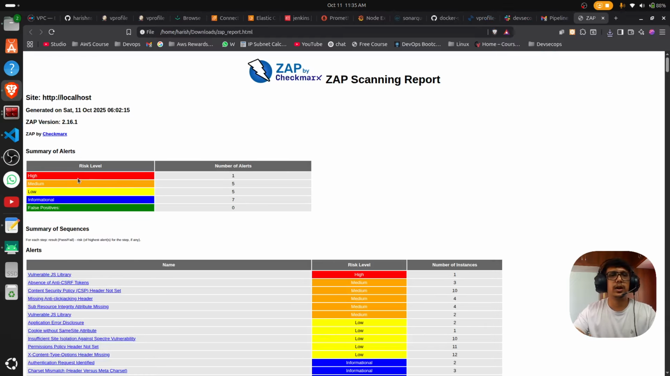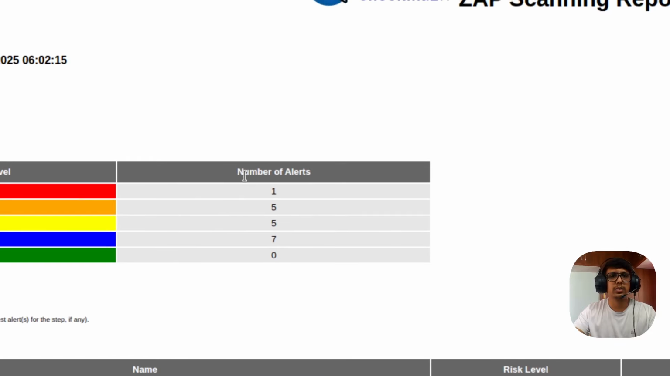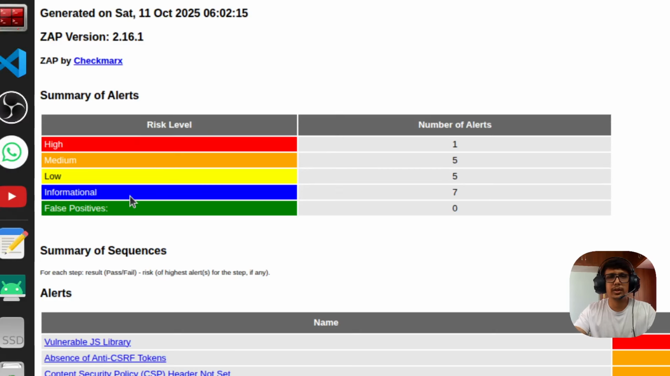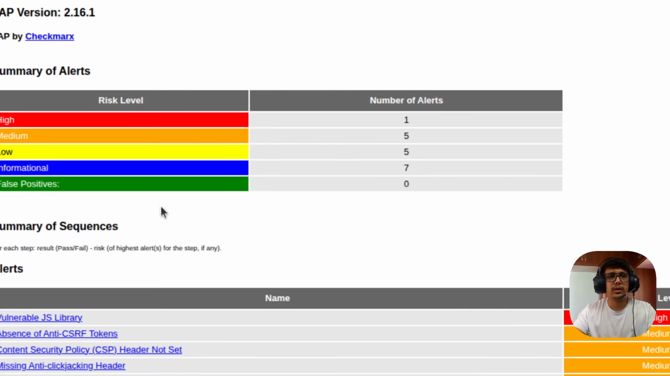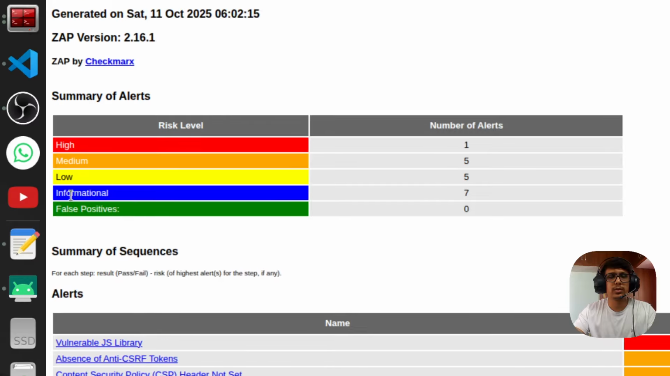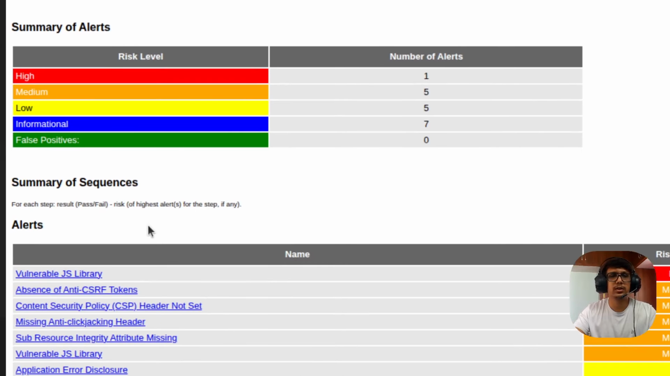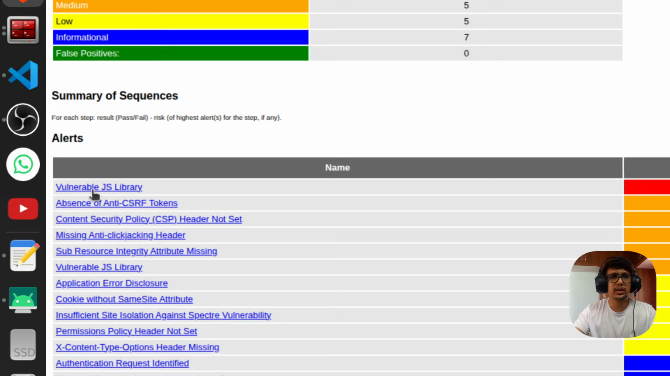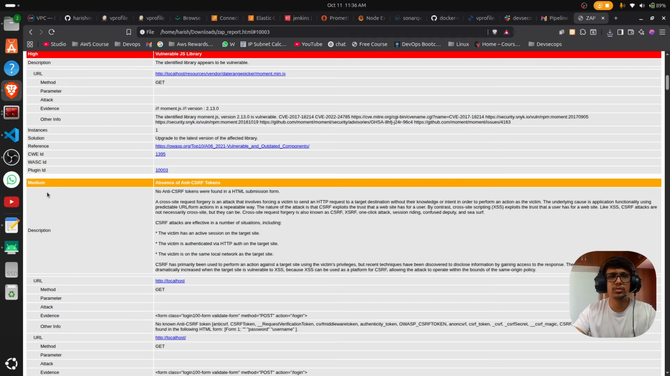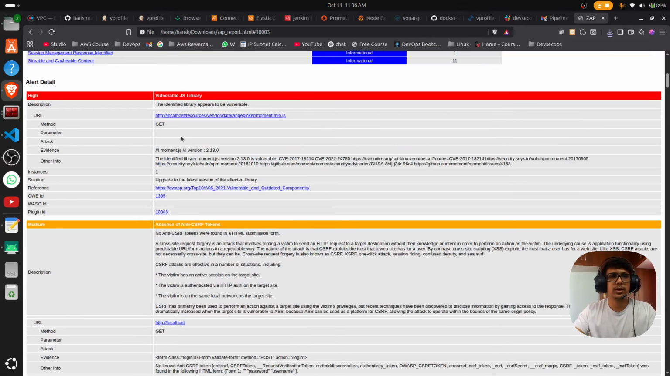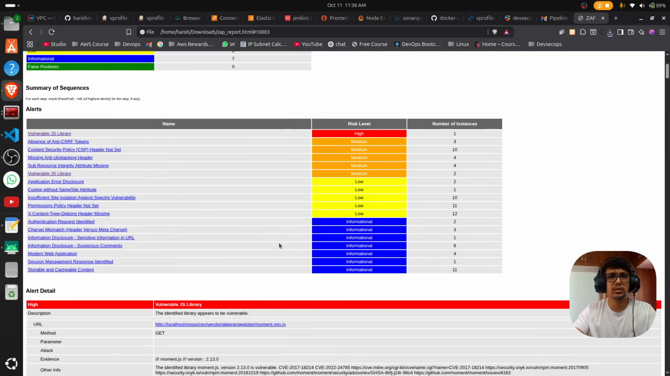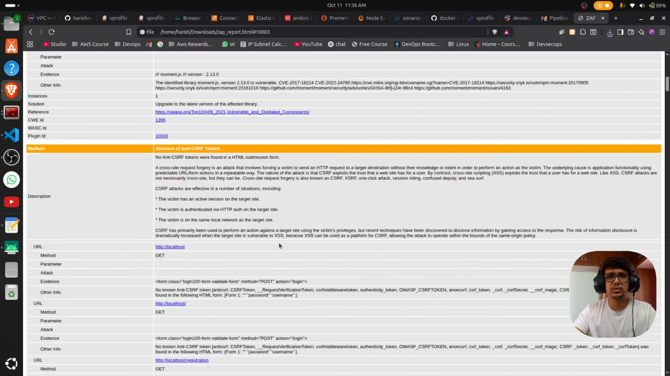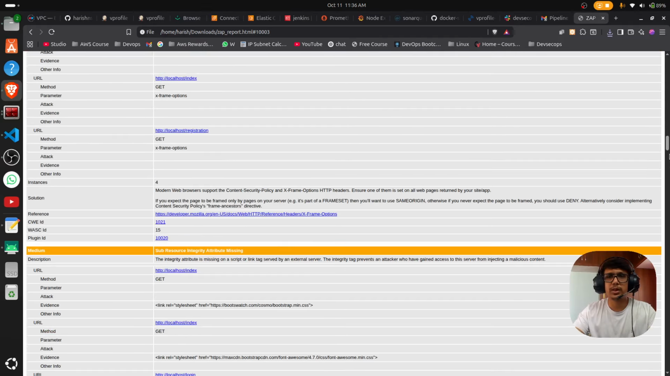One high risk level alert is there, the number of alerts is 1, medium 5, low 5, false positive 0, informational 7. If you select the high one, it is going to drop down to that particular section, so you can check it out here. So this is a report of the OWASP ZAP.